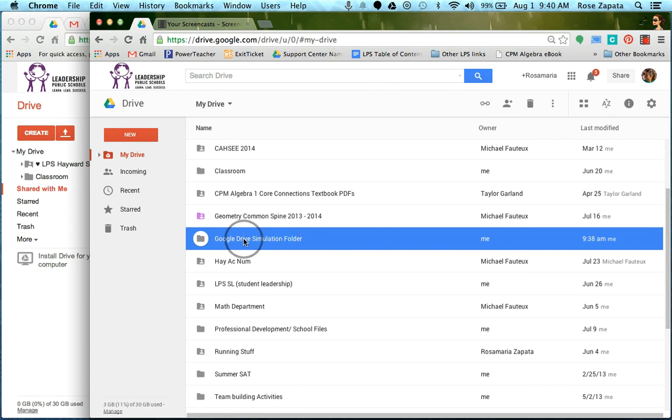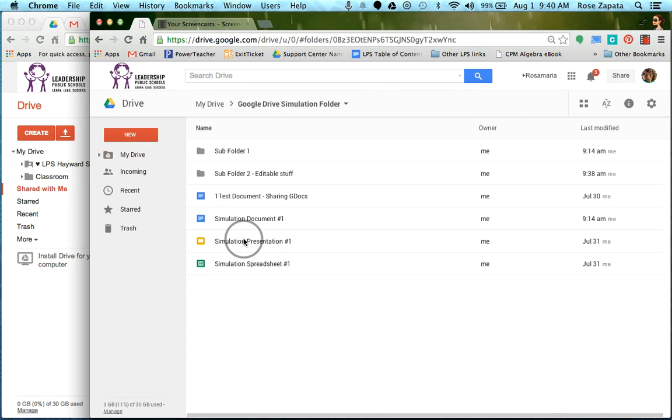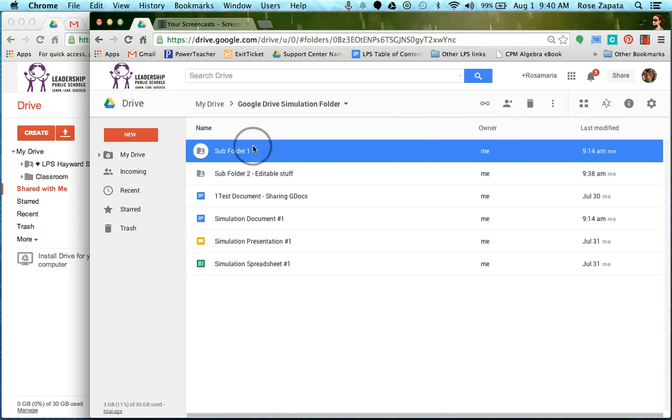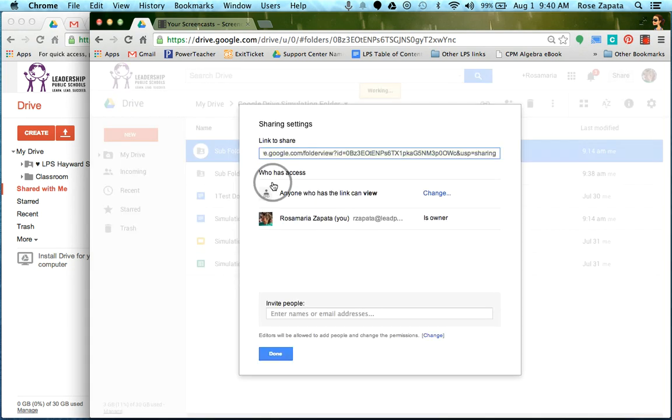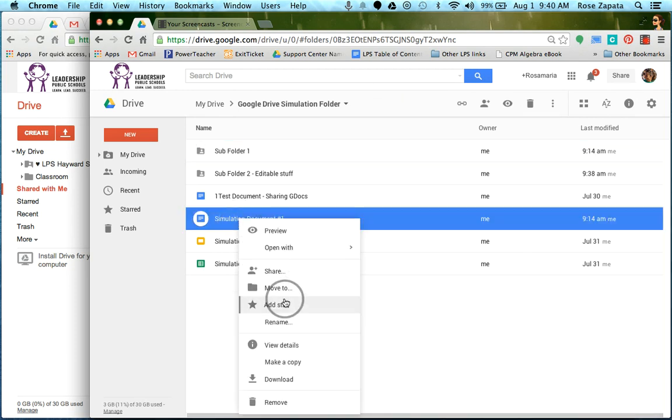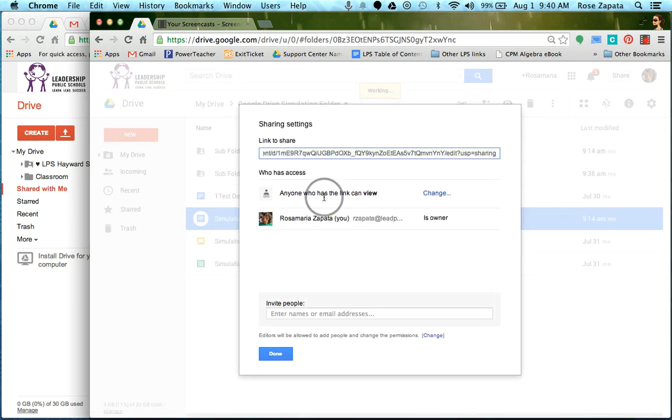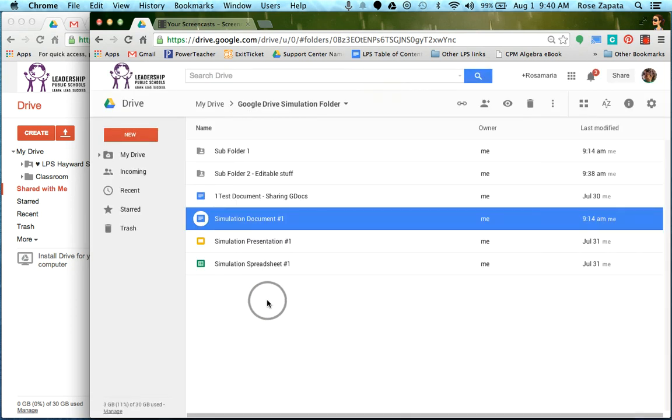So inside of this folder, every document now has the anyone with the link can view option, right? So when I look at subfolder 1, it says anyone with the link can view. When I look at simulation document 1, it also is anyone with the link can view. So that's the cool thing about folders, is when you share the entire folder, everything inside of it has that same setting.